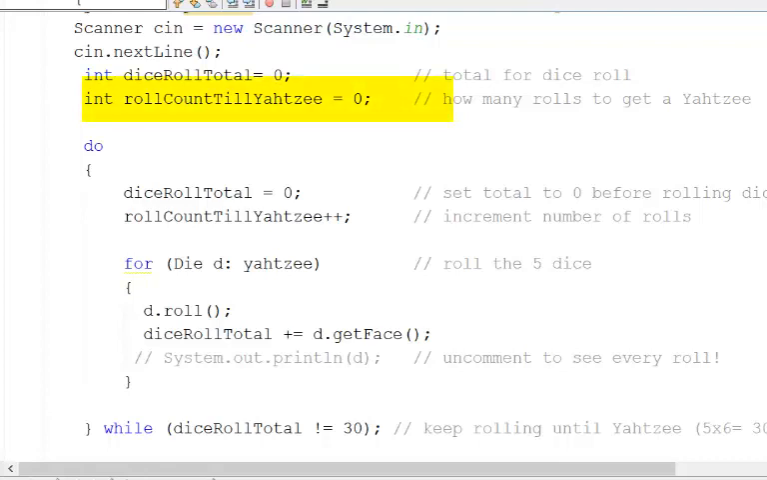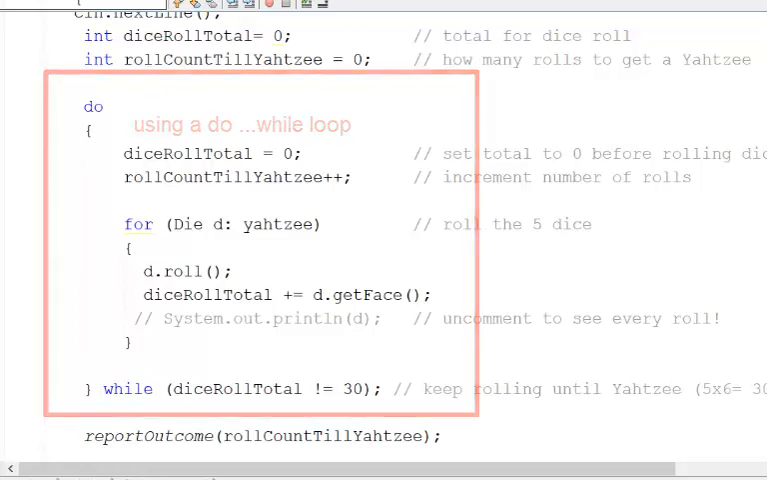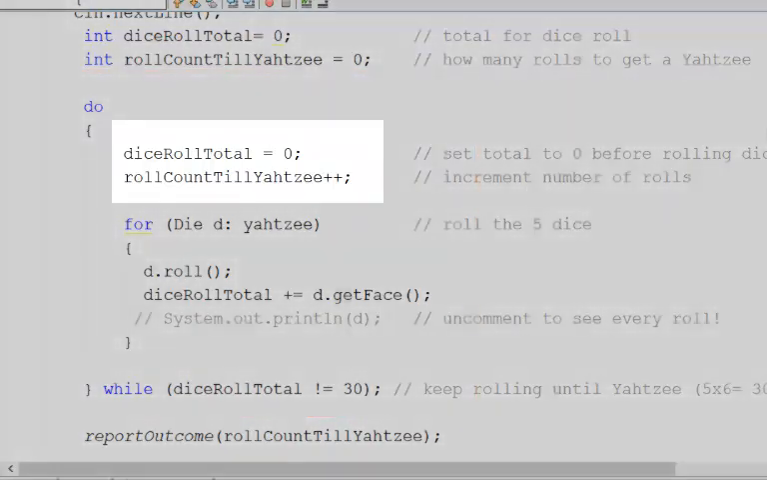The next counter, roll count till Yahtzee, tells us how many rolls it took before we actually rolled a Yahtzee. They're both initialized to 0. This is a convenient loop to use when we know we are going to do the loop body at least one time. Initially, the dice roll total is set to 0.